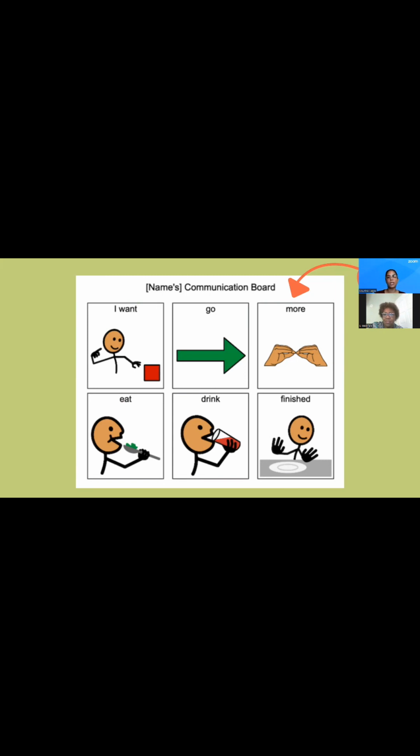And you teach an individual how to use a communication board through modeling. So, for example, if you think that the individual is trying to communicate that they are hungry and they want to eat, you can ask a question like, what do you want? And then you point to eat. So you touch eat and give them that model. And consistent modeling is what provides the foundation for an individual learning how to use a communication board.